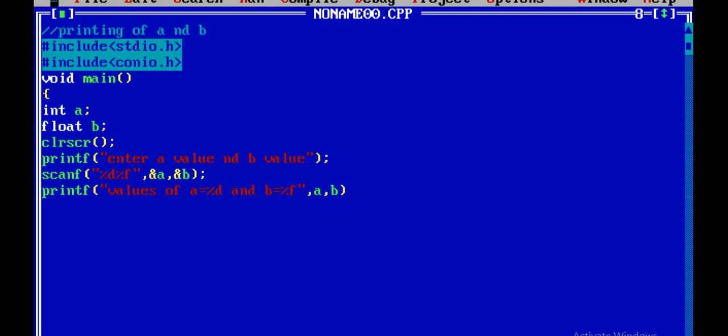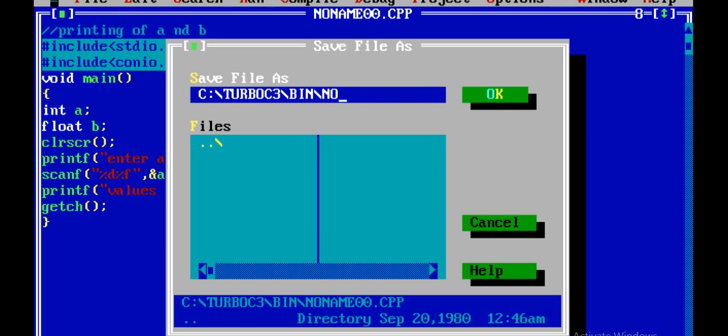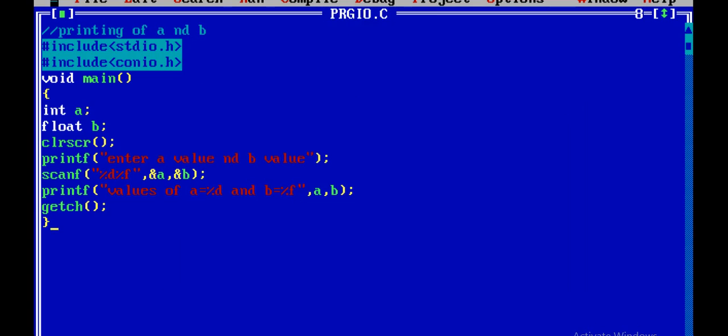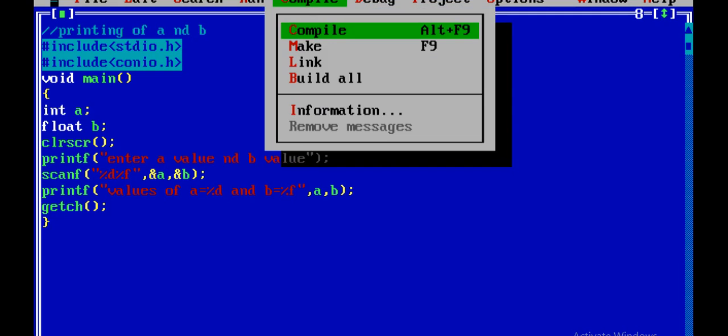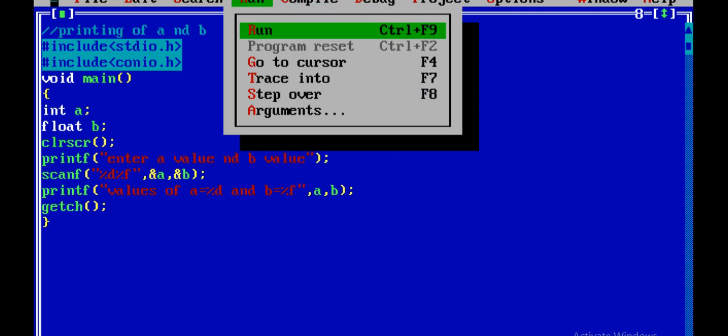Now getch, and I am closing this. After this, save the program: Alt F, save. I am saving this as a program named IO, so IO.c. Okay, now what is the next step? Compile the program. No errors, success, press any key, Alt R, run.